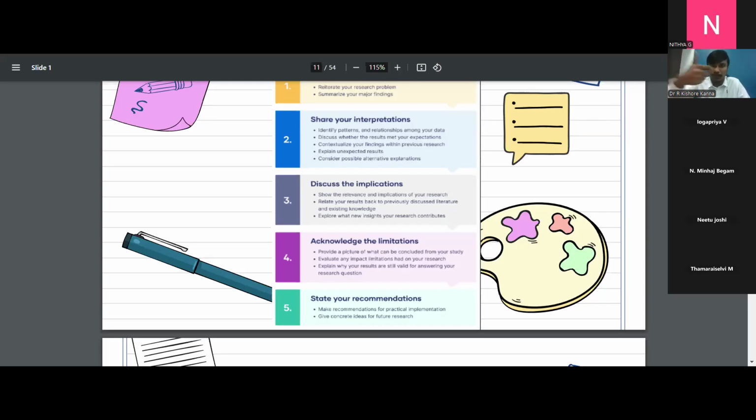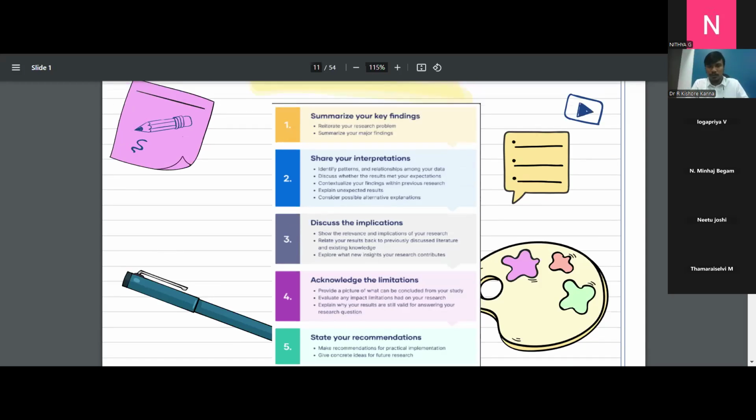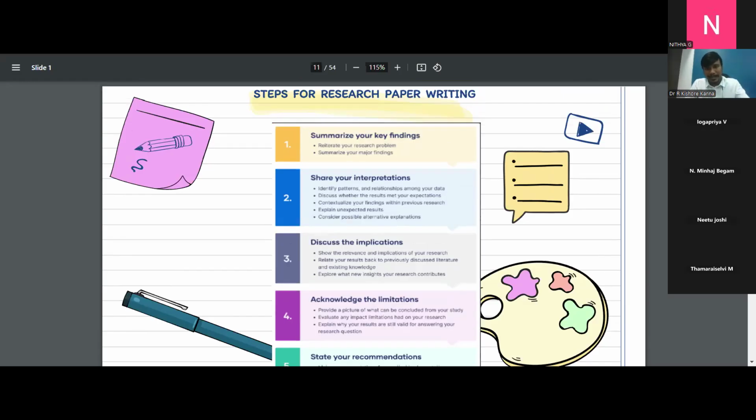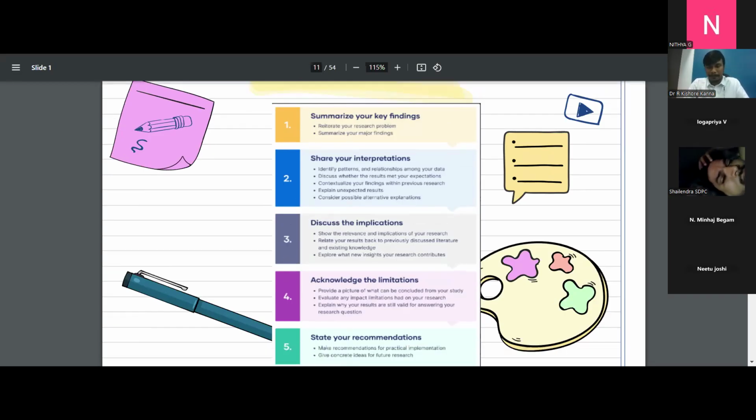It's going to be the future scope, that's going to be your recommendation. So ideas for the practical implementation for the future generation or future research are going to be your recommendation. So this is the structure to frame your research into a documentation. This is known as the steps for constructing a research paper technically.